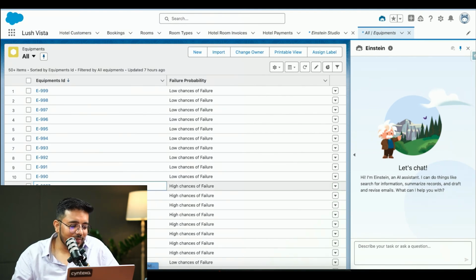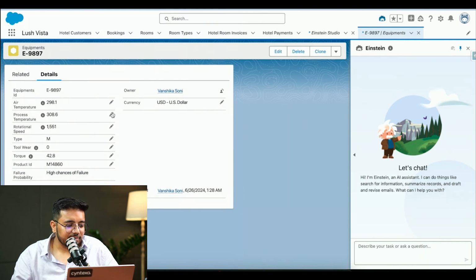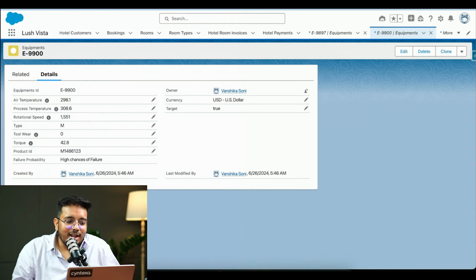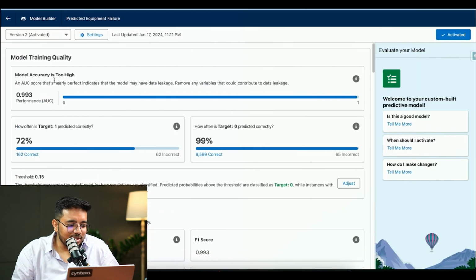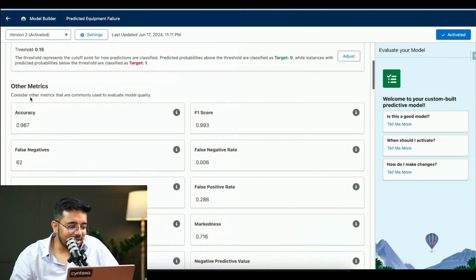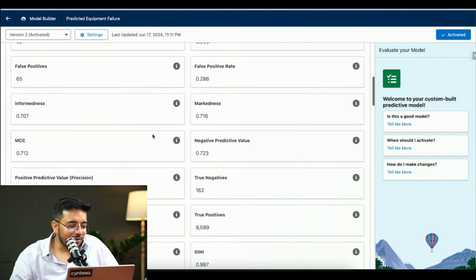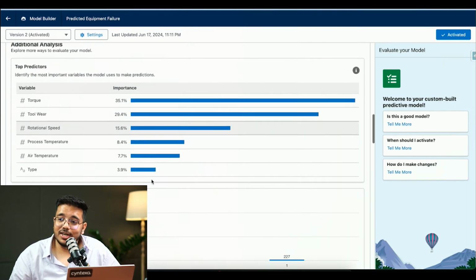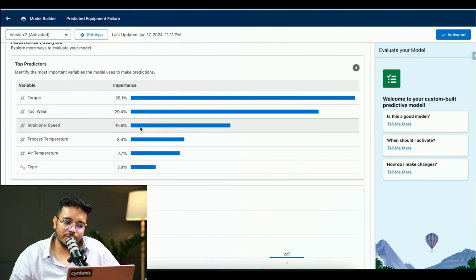For the sake of this demo, I am going to create this. This is equipment that has high chances of failure. The attributes we are using for prediction are air temperature, process temperature, rotational speed, tool wear, and torque. We use all of that information to predict whether it might fail or not. We can see how well our model is performing. This is the model, predicted equipment failure. It gives us clarity on performance, 99.99%, and accuracy, plus information like false positives and false negatives. You can use it to understand how well your model is trained and what the top predictors are for failure of your equipment.